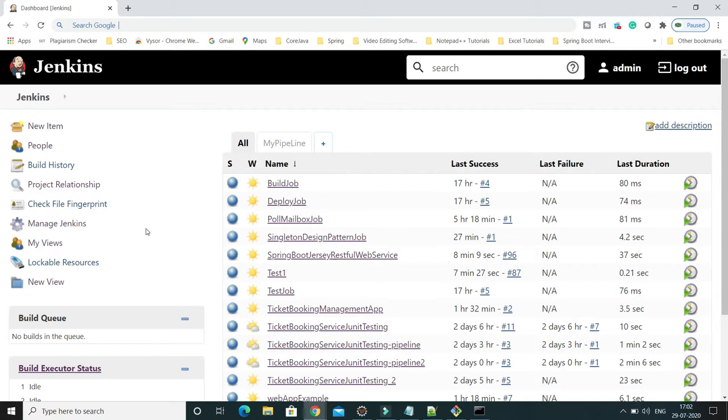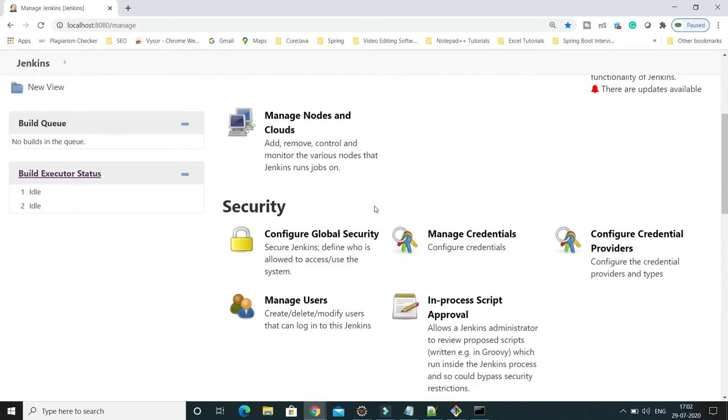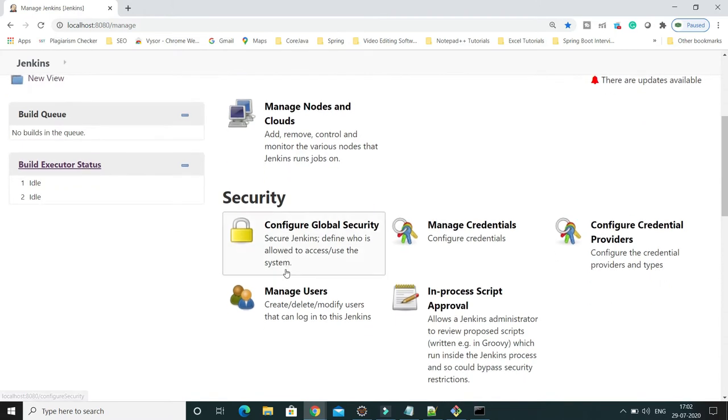In this video tutorial, I'm just going to show you how to create a user. Role-based authorization, how we can assign it for the different users, we'll see in a different video tutorial. To create a user in Jenkins, first of all, you need to click on Manage Jenkins. Once you click over here and scroll down, in the security section you have Manage Users. Using this option you can create, delete or modify users.